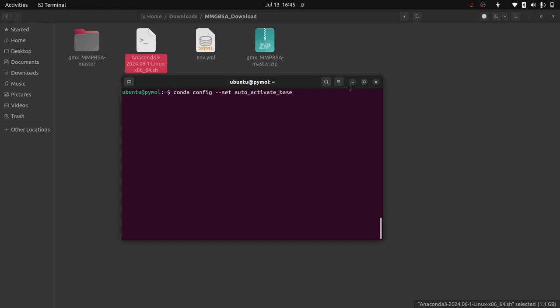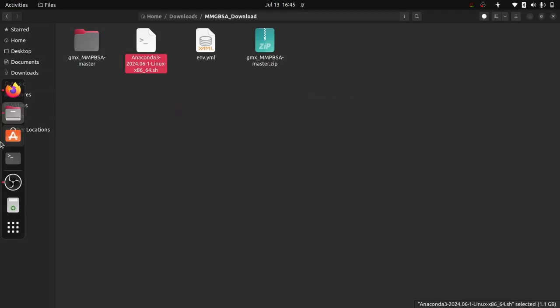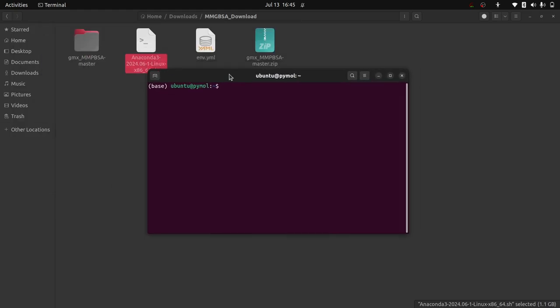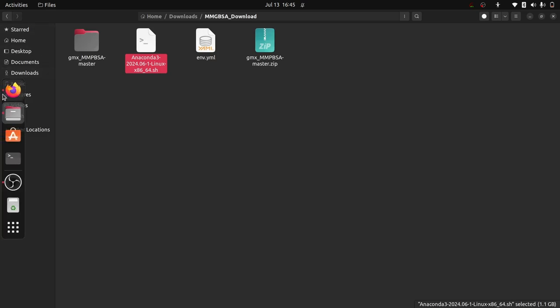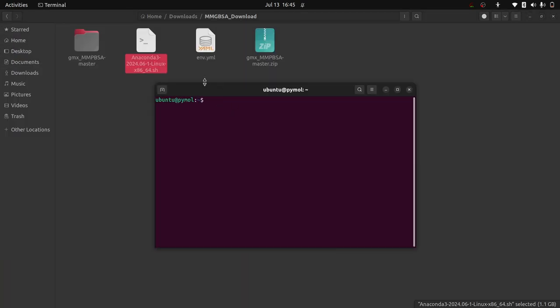If you give it as true, when you close and open the terminal, the base environment will be automatically activated. See, here it is the base environment. So if you want to disable this automatic activation of the base environment, give this command: conda config --set auto_activate_base false. This is one of the important steps. Now when you close the terminal and reopen it, you can see the normal terminal will appear. So that's all. You have successfully installed Anaconda in your system.